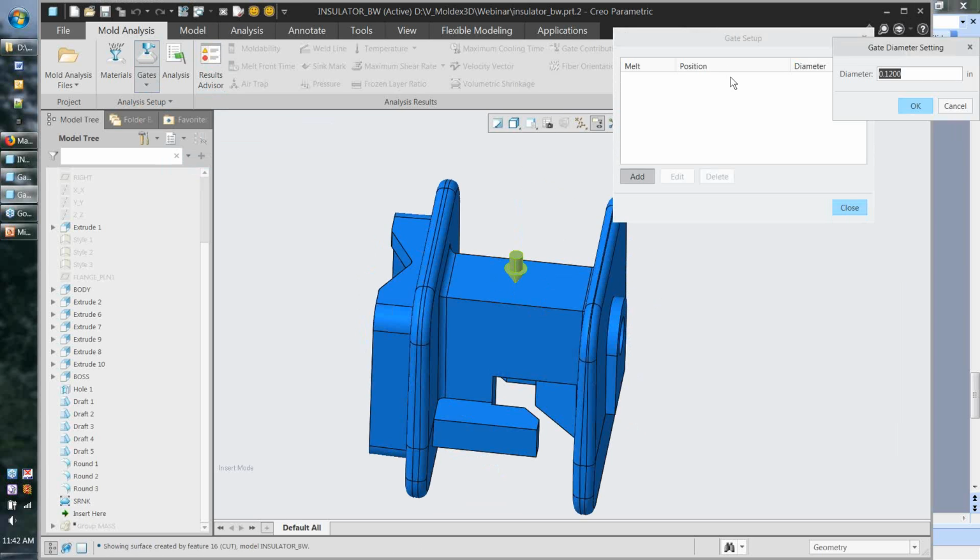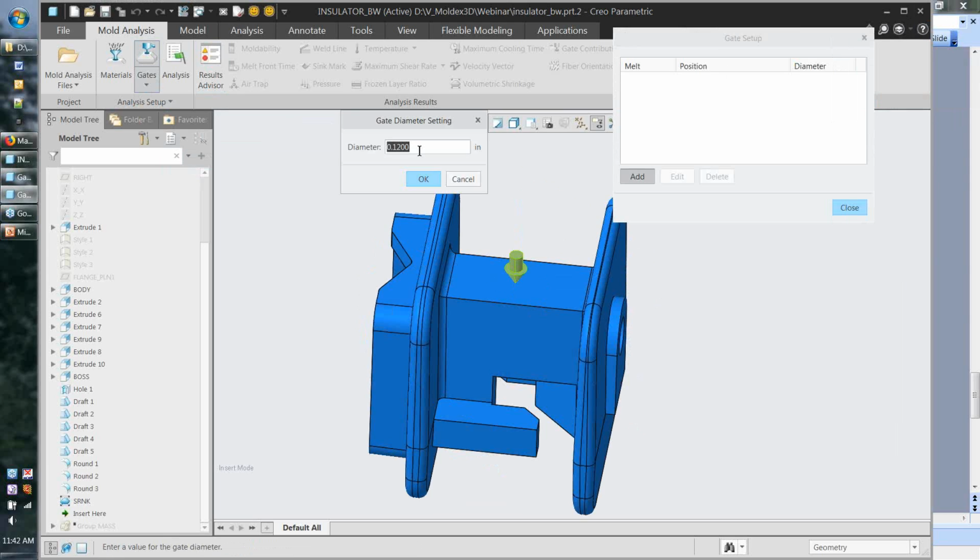And then you are prompted by the system to enter the orifice size for the gate, which will be used for the purpose of simulation. So you get to pick your location and the orifice for it, and you can continue to add multiple gates to a single part, or you can just operate with one.